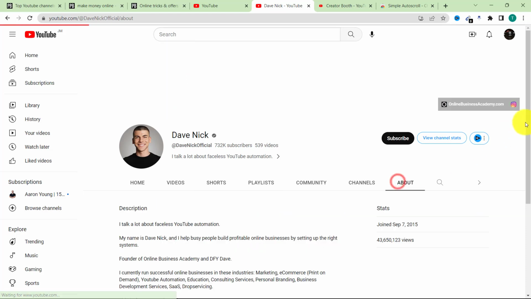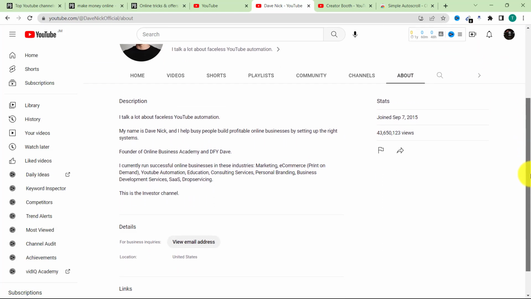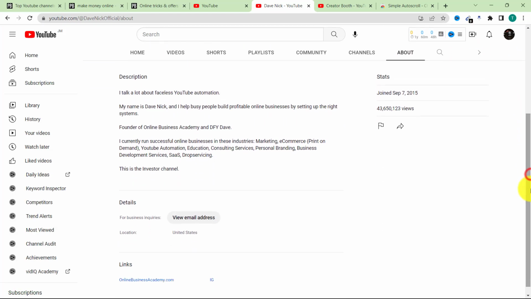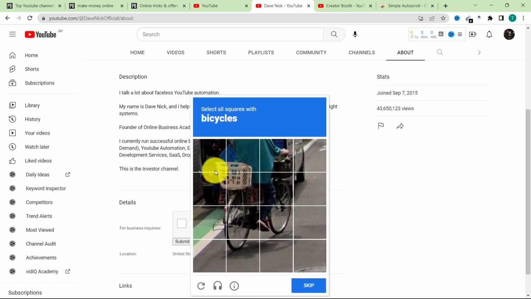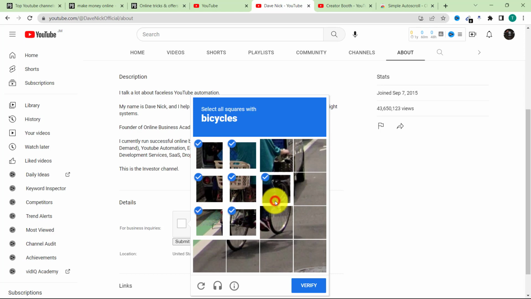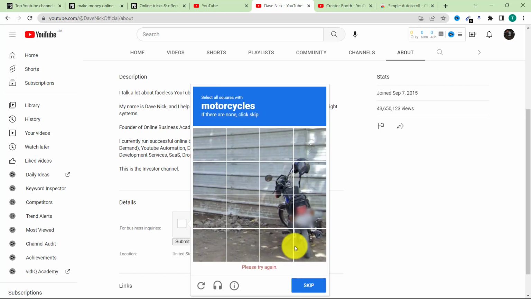And what we're going to do is we're going to actually go over to their about section, and we're going to see if they have their business email address in their about section. And right here we do have a business email address, so we can click on this and we just complete this simple puzzle. And once we're finished with this puzzle, we will be able to see the email address associated with your account. Okay, let me do this again.